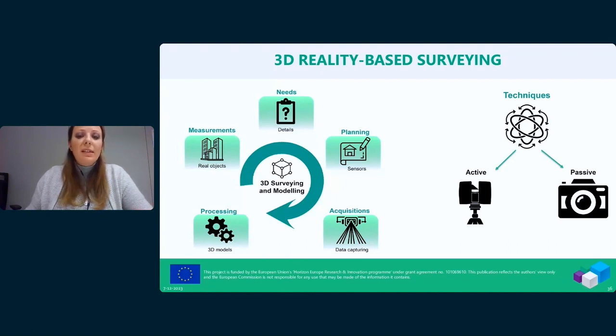Basically, we have nowadays available two main families of capturing techniques. The first one is based on active sensors, and in this family, we can find all the laser scanner technology. And in this case, we can derive directly 3D measurements through the laser. The other family of techniques is based on passive sensors like cameras, so we can derive 3D models simply from images.